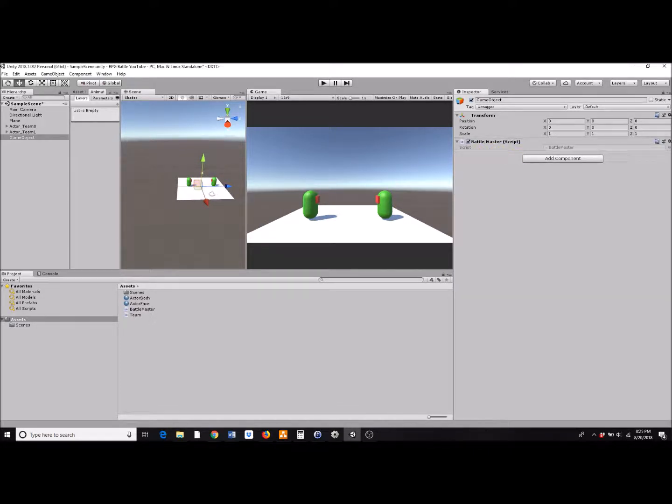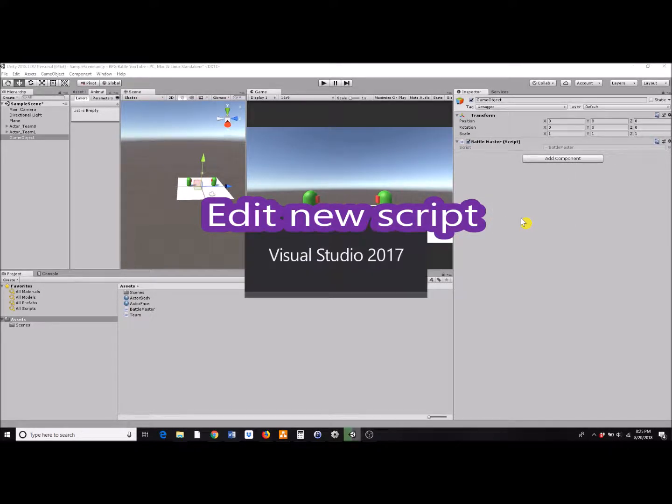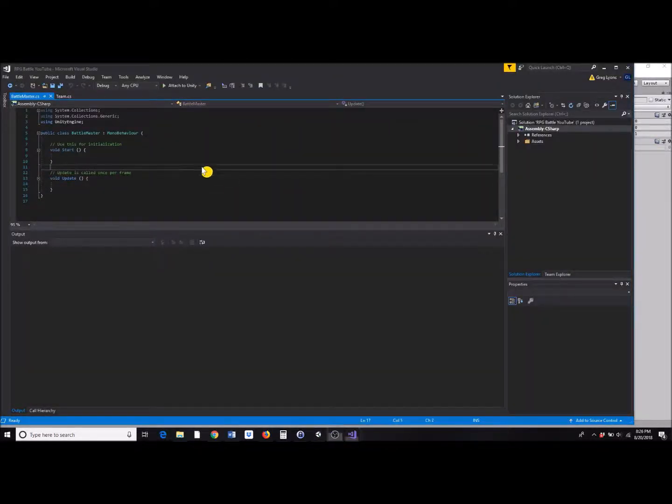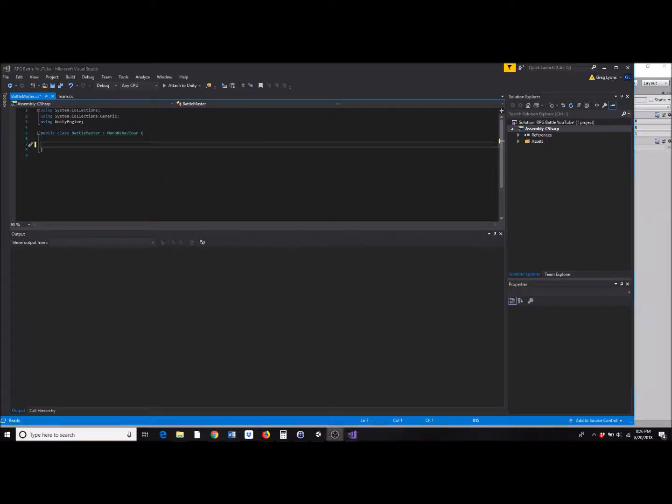I'm going to name this script BattleMaster. You can name it whatever. So of course after making it, edit it. So open it up in Visual Studio there, and now we're going to clean it up a bit. We're not going to need these functions here, so just erase them. It's going to be a nice and clean start.